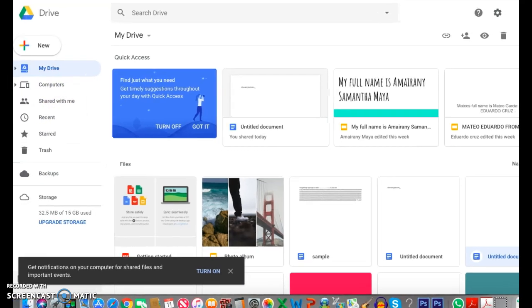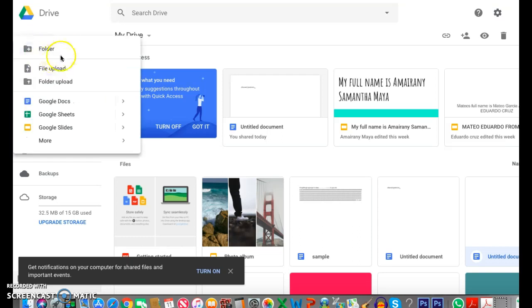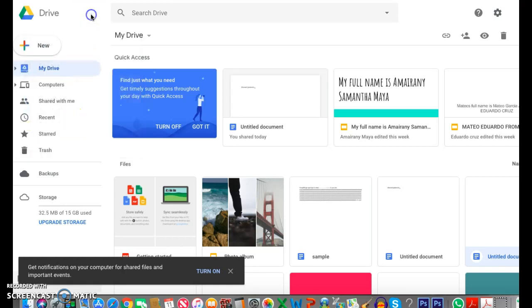But what I like about this is you're able to come here and get stuff, like click on new, and what do you want to upload? A file upload, a folder, Google Docs, Google Sheets, Google Slides. Just by clicking on new here, you're able to bring in stuff that you can save here on your Google Drive, which is like the cloud.